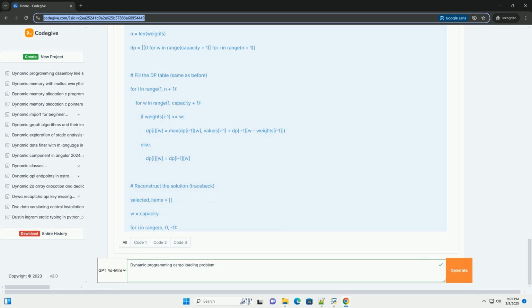9. Time and space complexity. Time complexity: O(n * W), where n is the number of items and W is the maximum weight capacity. This is because we fill each cell in the DP table once. Space complexity: O(n * W), because we store the DP table. In some variations, you can reduce the space complexity to O(W) by using only one row of the DP table, since you only need the values from the previous row to calculate the current row.